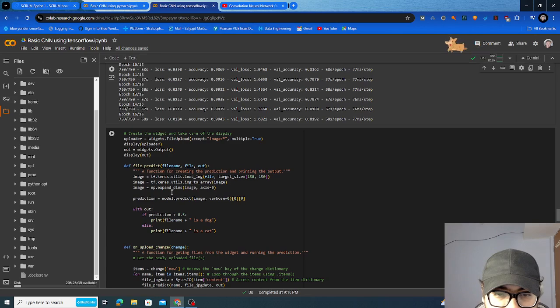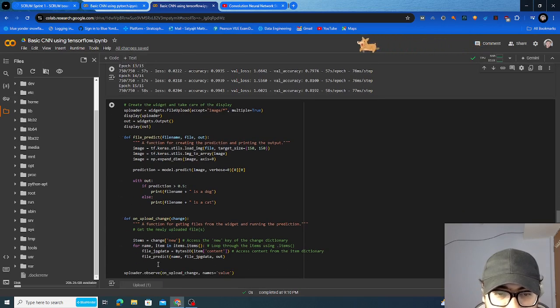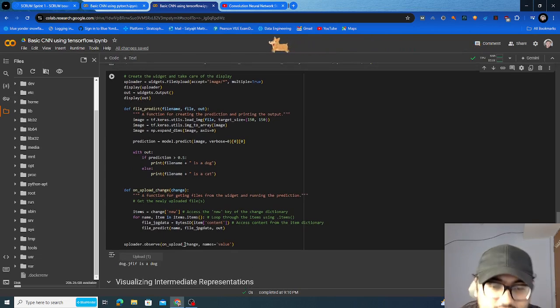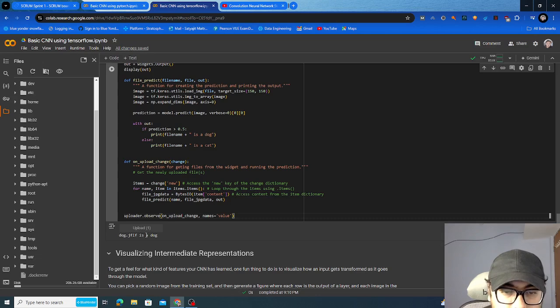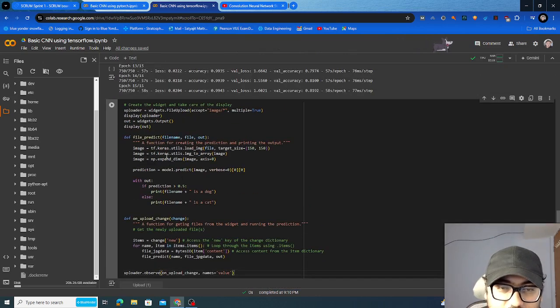And once this is done, this is a simple boilerplate code just to function for this Google Colab. You will get one upload button here, and you can upload your files. Once you upload your files, if it's a dog, it will say it's a dog. If it's a cat, it will say it's a cat. We have set the prediction threshold to 0.5, so if it is neither a dog nor a cat, still it will give you some prediction, as that's the logic that we have set here.